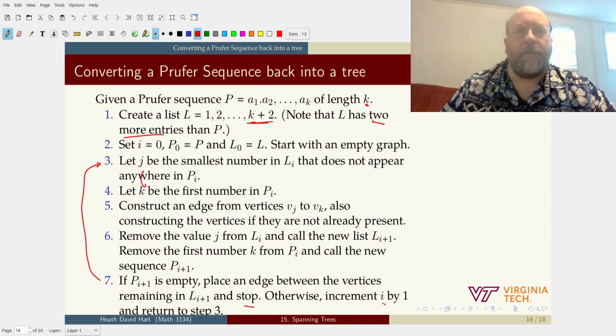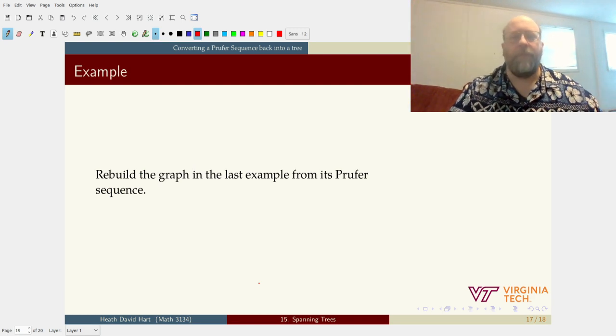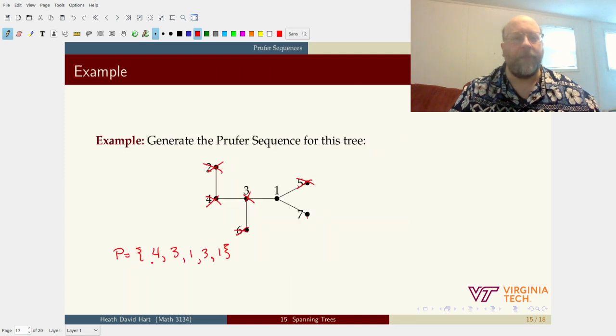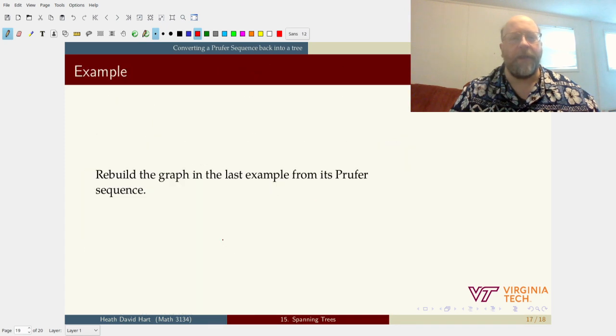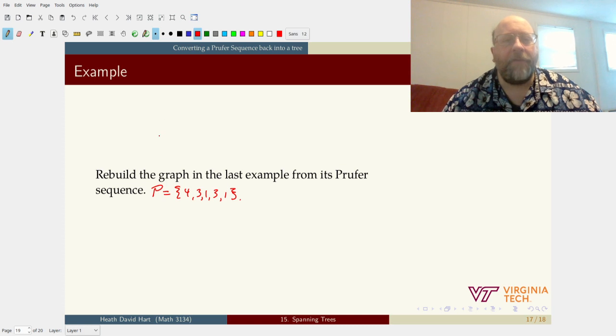So let's try an example of building the sequence back into a tree. We're going to rebuild the graph in the last example from its Prufer sequence. Let's go back and look at it. The sequence was 43131. So we have a list that has two more entries than P does. P has 5 entries, so L is going to go up to 7.